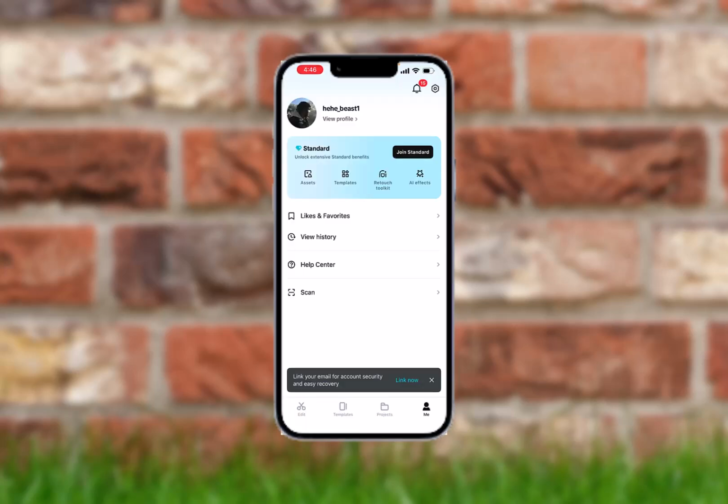Step 5. Reinstall the Capcut app. If the problem continues, uninstall Capcut, restart your phone and install it again from the App Store or Google Play Store. Then log back into your account if needed.